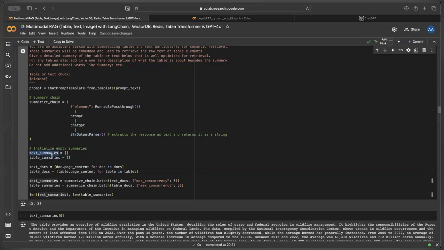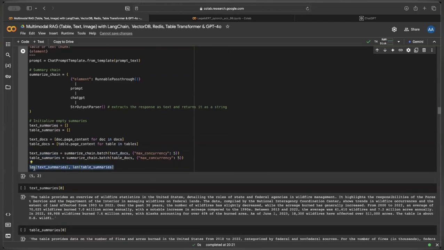Text summaries we created for the text documents and table documents. Here we are just getting the text format from the document objects, and in the batch, we are converting the text to summaries. So here we got the table summaries and the text summaries. Again, we check the length. It is 5, 2, because 5 text elements were there and 2 tables are there.